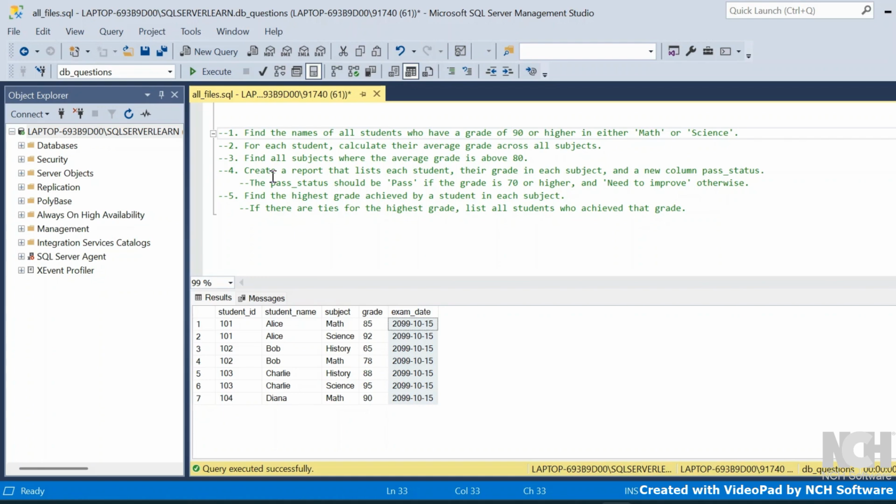Now the fourth question will be: we have to write a report that lists each student, their grade in each subject, and a new column, pass status. So we have to create a new column which is the pass status. And for the pass status, there are certain conditions given.